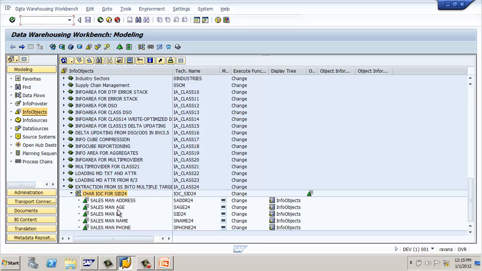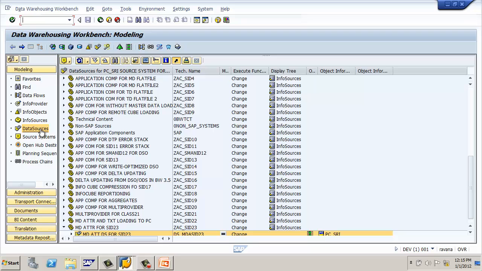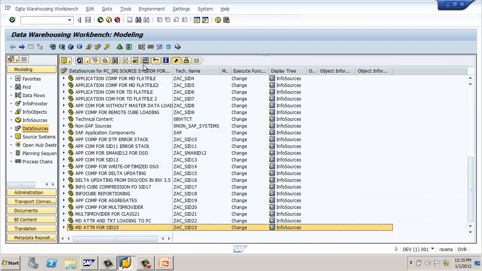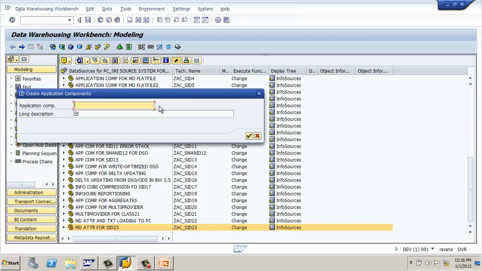So what is the next step here? We have to load the master data to these info objects, right? So for that, what do we have to do here? We have to create a data source. Select your data source, okay, and the root node, right click on it, create an application component. This is my application component for my SID 24.